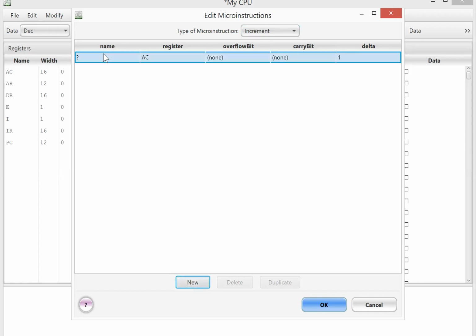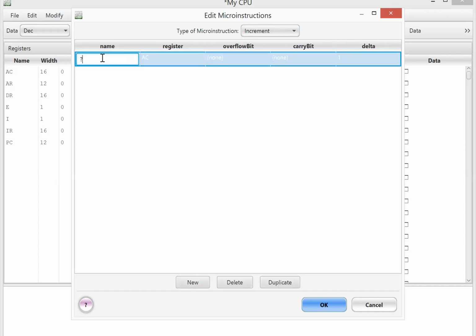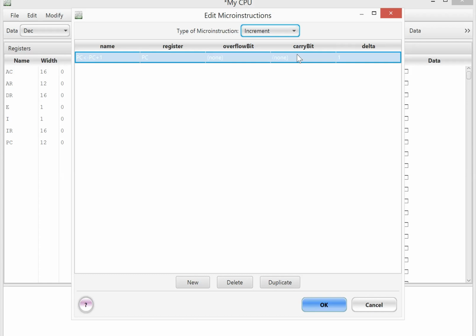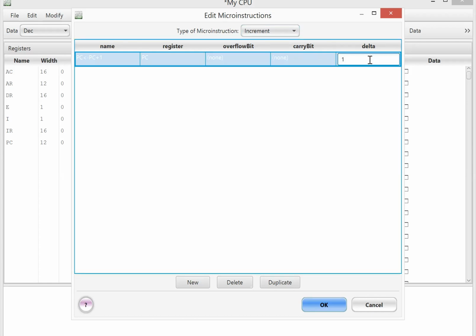I say new. And what is the name of my micro instruction? I'll use the same name because this is just a user-defined name. PC gets PC plus 1. Okay, and what is the register we are using here? Program counter. Overflow nothing, carry bit nothing, delta is 1. This means whatever register I'm using here, that is going to be incremented by 1.